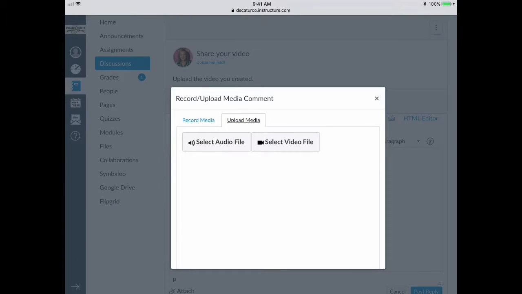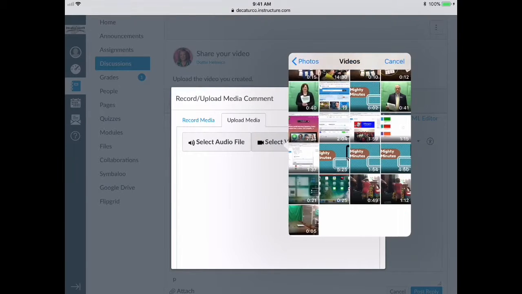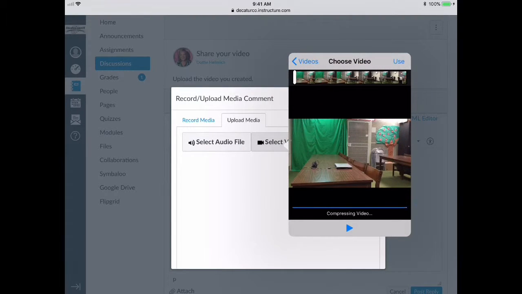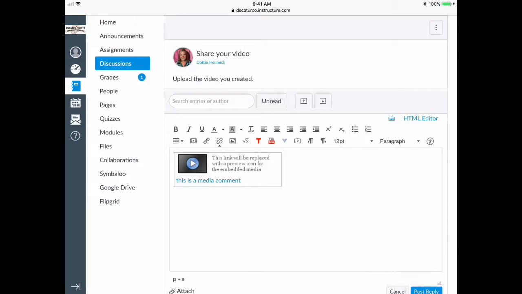and then select a video file, and they should be able to find that video in their library and then just choose it and use it. And then their video will show up right here underneath of their post. They can add any comments or anything to this that they want to.